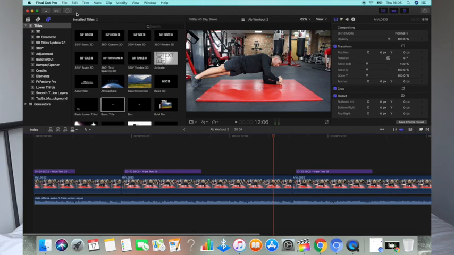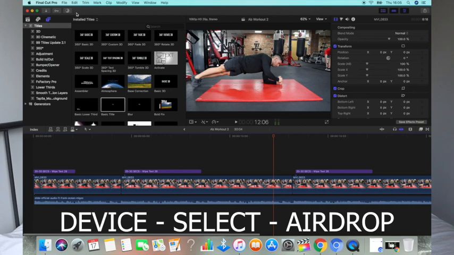The longer the video, the longer the download. You'll get a notification saying it's successfully downloaded in the top right hand corner. And then all you've got to do after that is go over to devices and airdrop it to your phone. And it's as simple as that. So that is exactly how I edit my fitness Instagram videos.